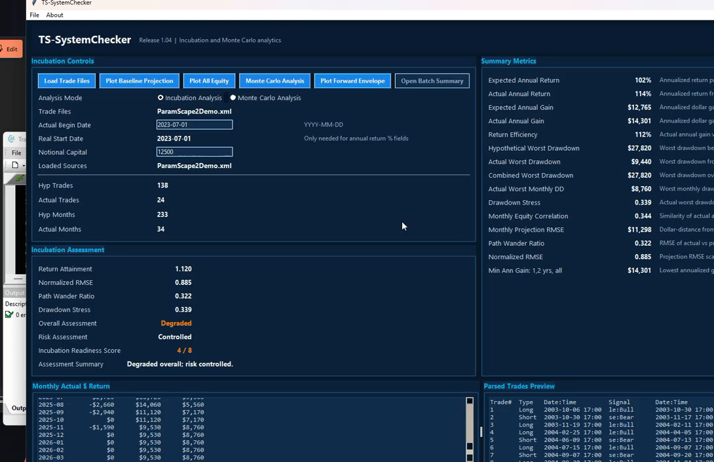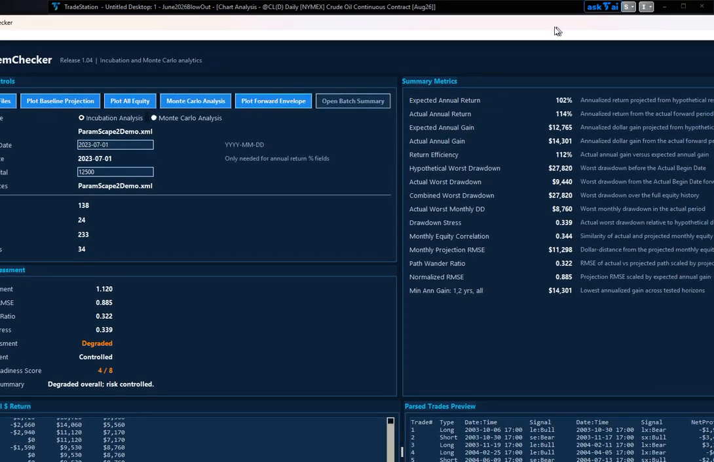So in the incubation mode, if you had incubated this for 3 years, you would say, okay, well, you know what? I think I need to incubate it some more because I'm 4 out of 8. Had that been a 5 out of 8 or a 6 out of 8, I would say stick with it. And this is just my analysis with TS System Checker.